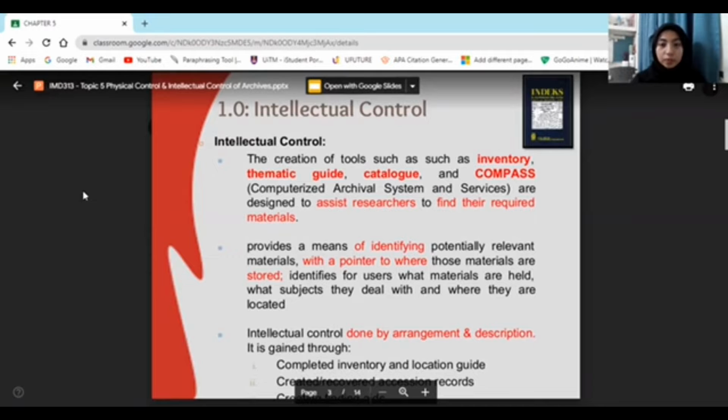The second one is that it provides a means of identifying potentially relevant materials and a pointer to where those materials are stored. It identifies for users what materials are held, what subjects they deal with, and where they are located. The last one is that intellectual control is done by arrangement and description. It is gained through a completed inventory and location guide, created or recovered accession records, and creating finding aids.